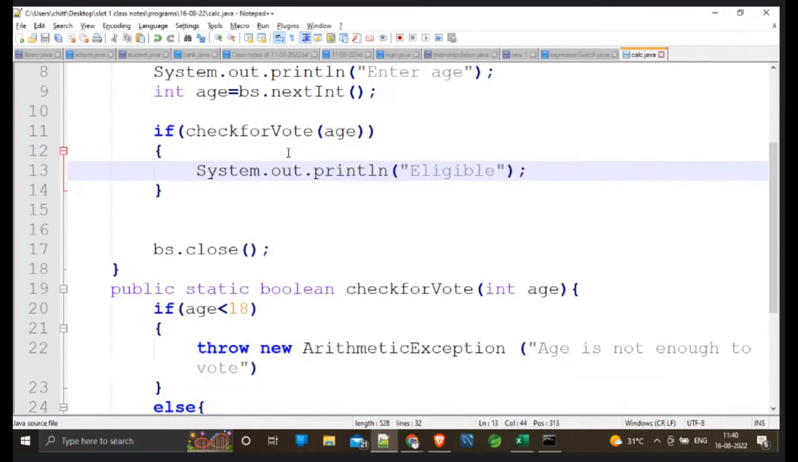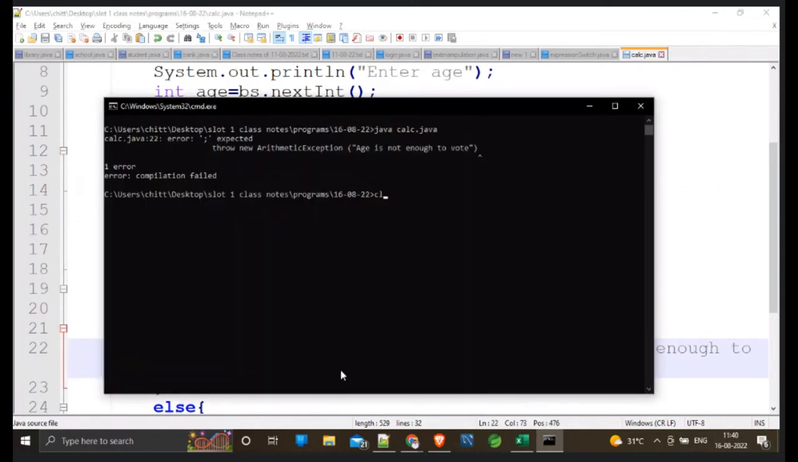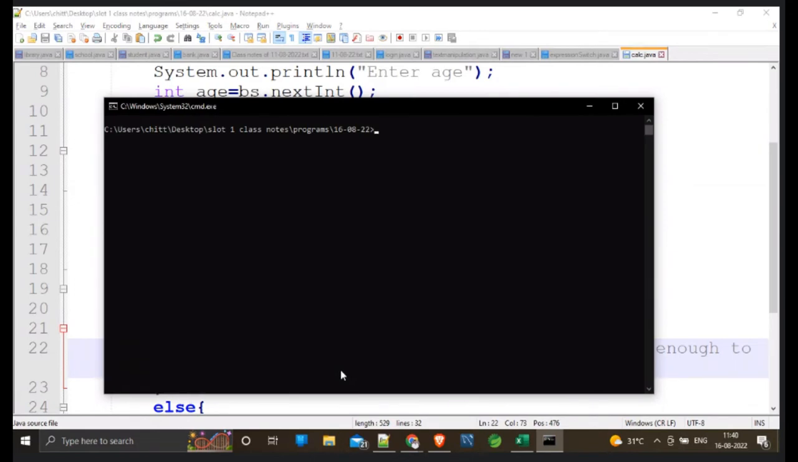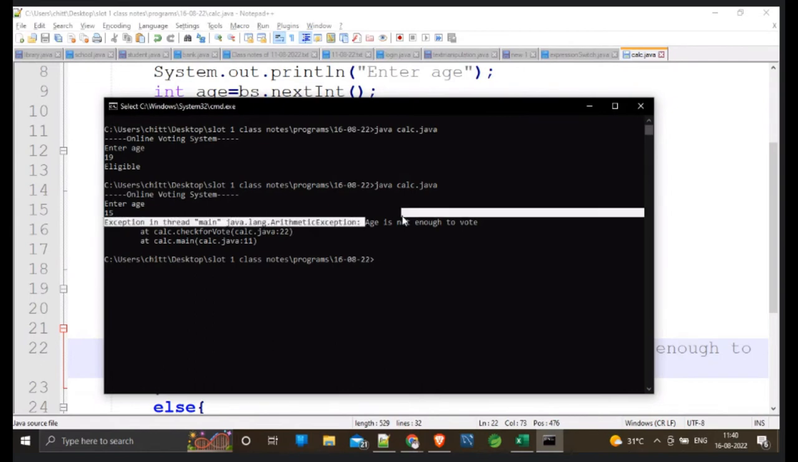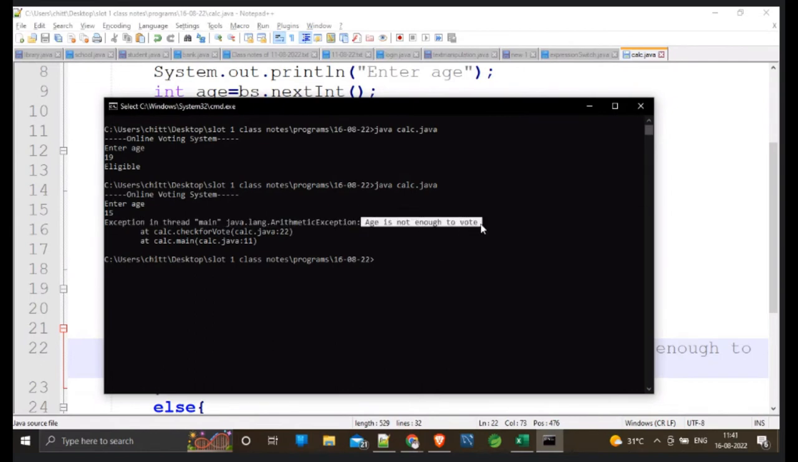Oh, missing something. Semicolons. This semicolon, mixing of brackets, these are all errors, not exceptions. See, you can enter the age. I'm giving something, 19. So we got eligible. If I enter something like 15, there is an exception. See, age is not enough to vote.